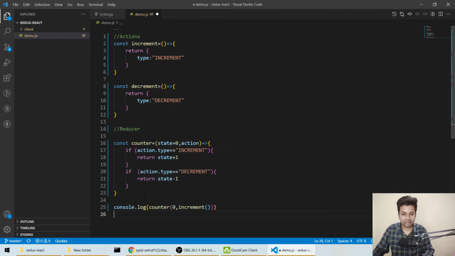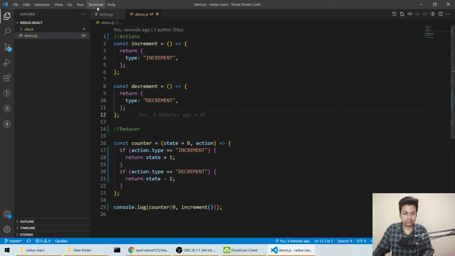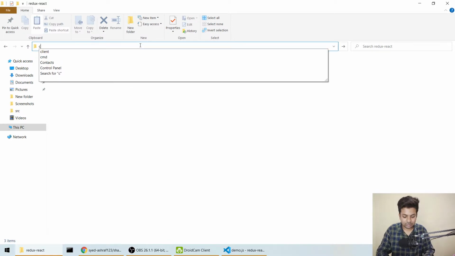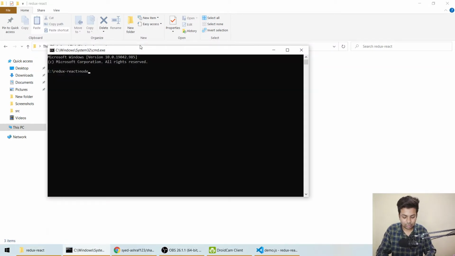Okay, yeah, and save it. So let me just open a command prompt, so that it will be better. Let me close this folder, unnecessary. Yeah, so cmd, and we'll say node, and we'll say index demo.js.